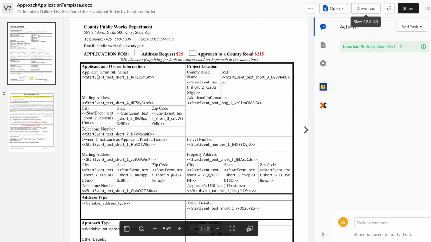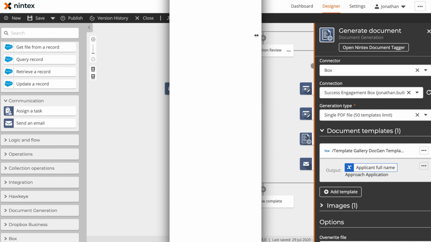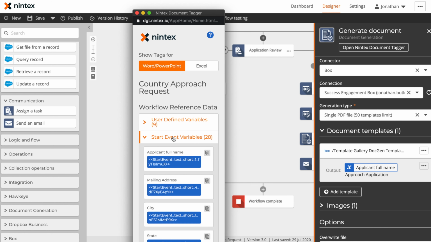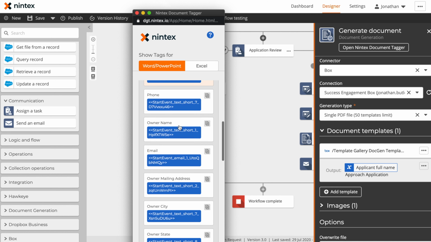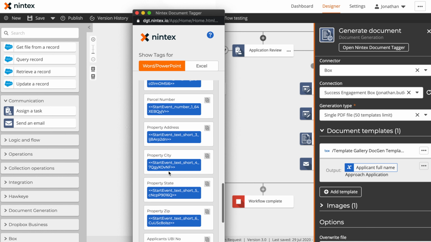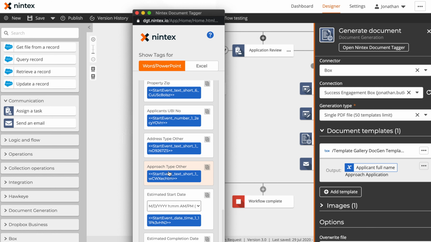To enter these, we'll do that from within the Workflow Designer, and we can open the Nintex Document Generation Tagger. The document tagger provides us the tags that relate to any variables that have been built within this workflow. This could be either user-defined variables within the workflow or start event variables from our form. To add these, we simply have to select them, and then if we had our Word document open, we could paste these directly into the field where they're needed.